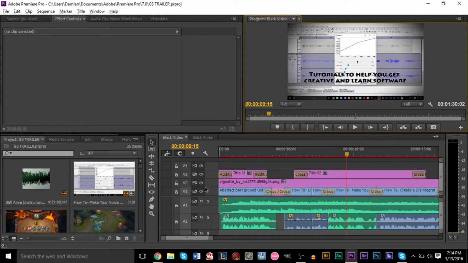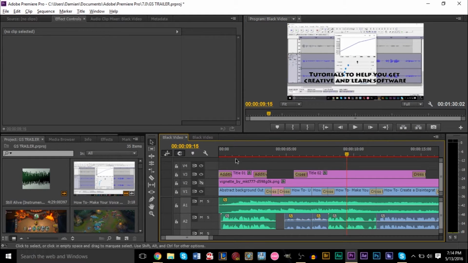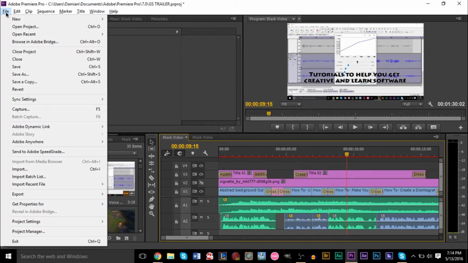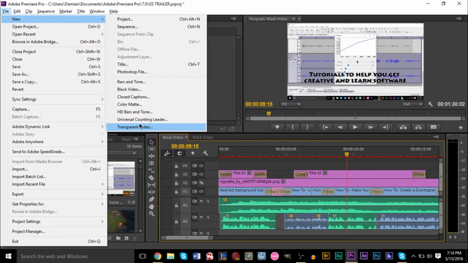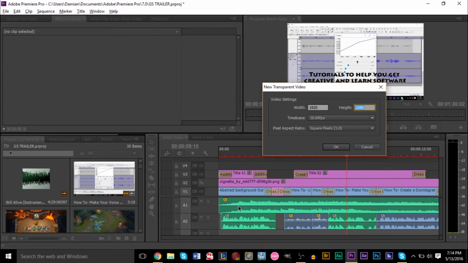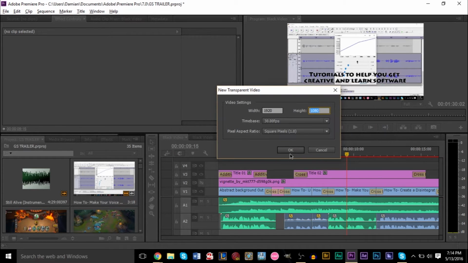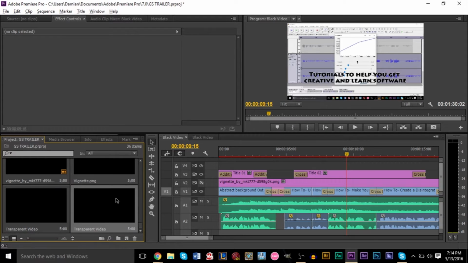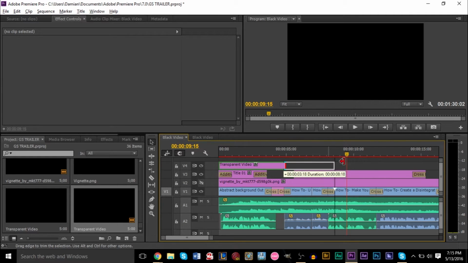So the way to do this, I'm going to go ahead and hide my vignette here. What you want to do is go up to File and then go to New, Transparent Video, and make sure the size of this transparent video matches the size of your sequence. If your sequence is 1920 1080, make sure this transparent video is 1920 1080 as well. And this will bring a new transparent video at the bottom of your media section here. Just go and drag it on top of one of the free video channels, and just go and drag it all the way to the end.